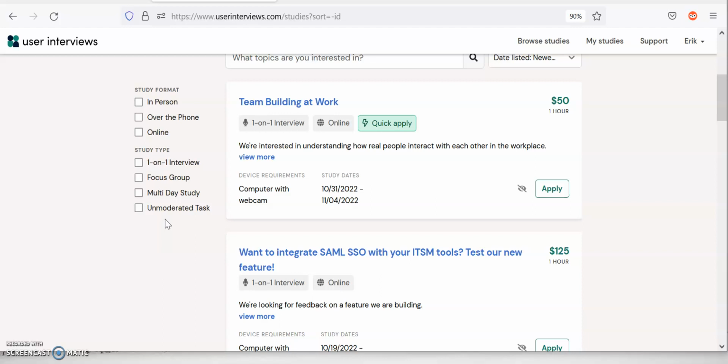Positive feedback is very important. The more positive feedbacks you have, the more you will qualify for studies. So unmoderated tasks and some of the easier one-on-one interviews are where a beginner should start, because you want to get those positive reviews going.